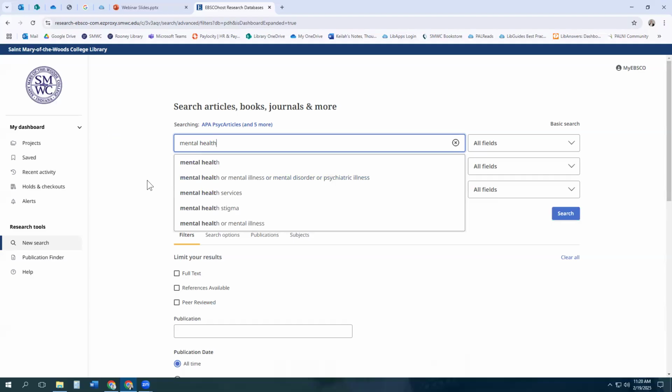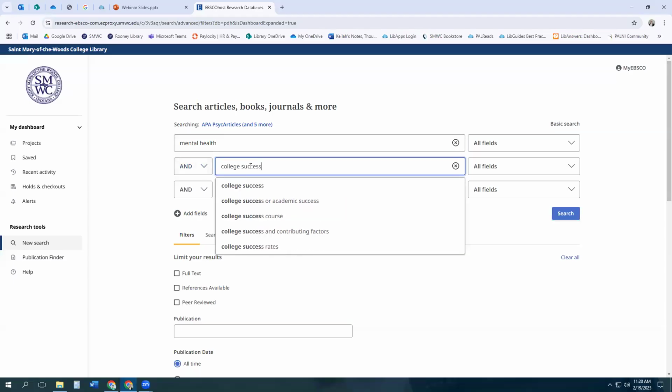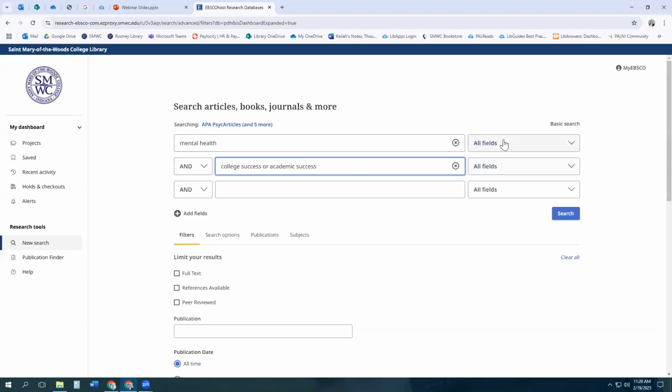But these are indexed words. They're part of a controlled vocabulary that librarians and indexers use, just as those key terms that will regularly show up. So for my purpose, I don't really feel like mental illness is what I'm looking for. I'm mainly looking for mental health holistically. So one way to really capture my search better is to use the second box, and I can use another term. So again, we'll see it does have different suggestions for me, such as college success or academic success. I'll go ahead and try that.